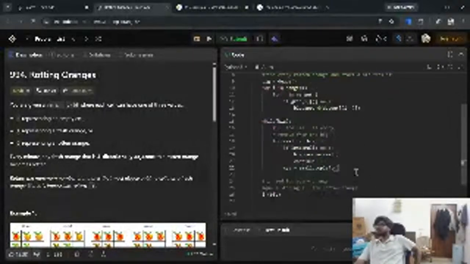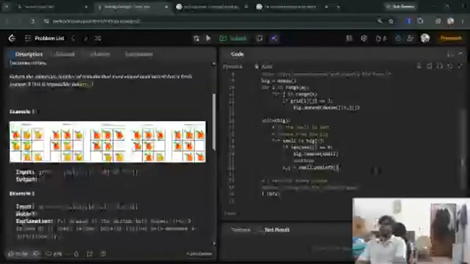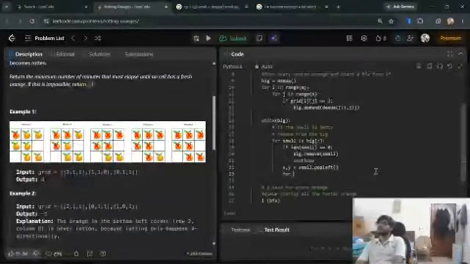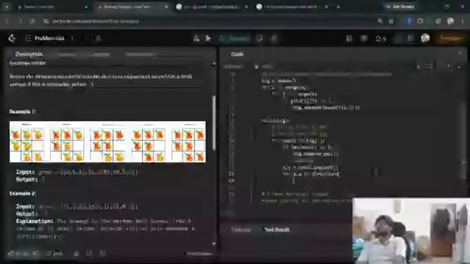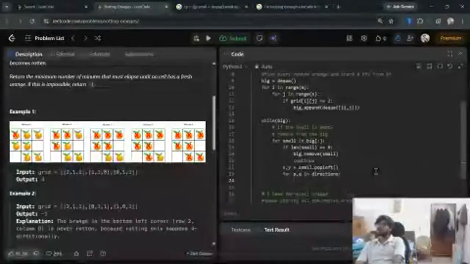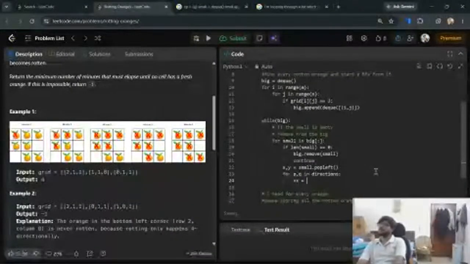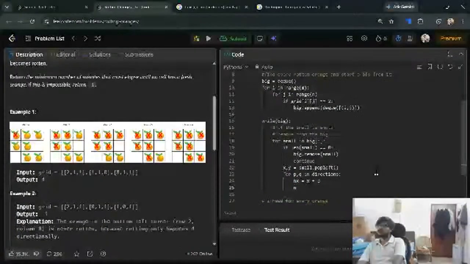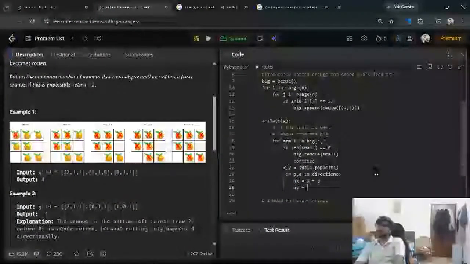I have popped from the left. I'm going to traverse in all the directions. For that, I will need the directions for P and Q. Let's make it NX, new X, I mean X plus P, and new Y will be X plus Q.